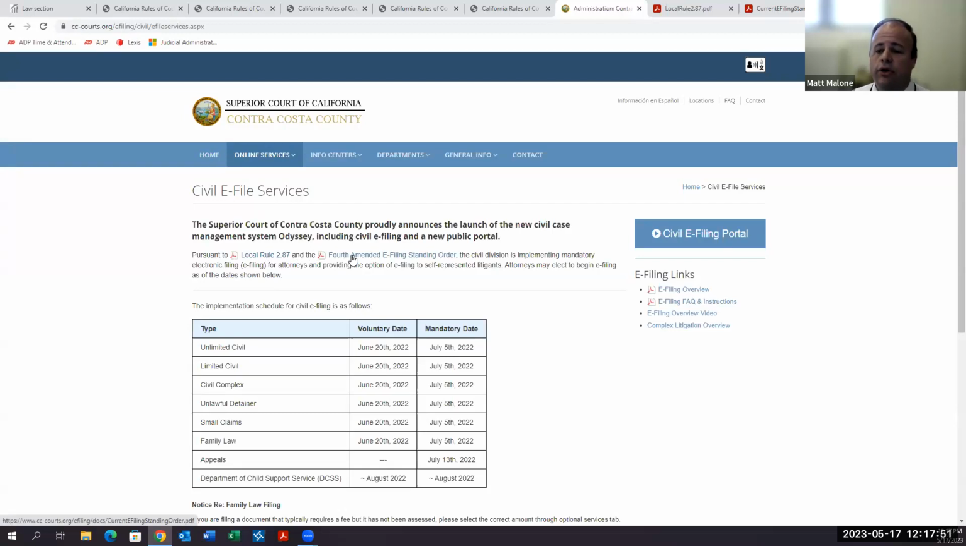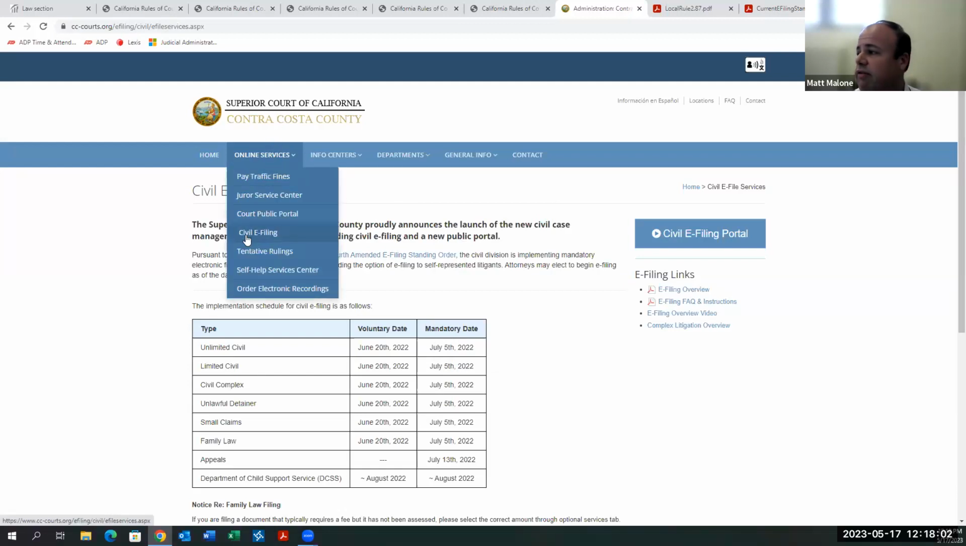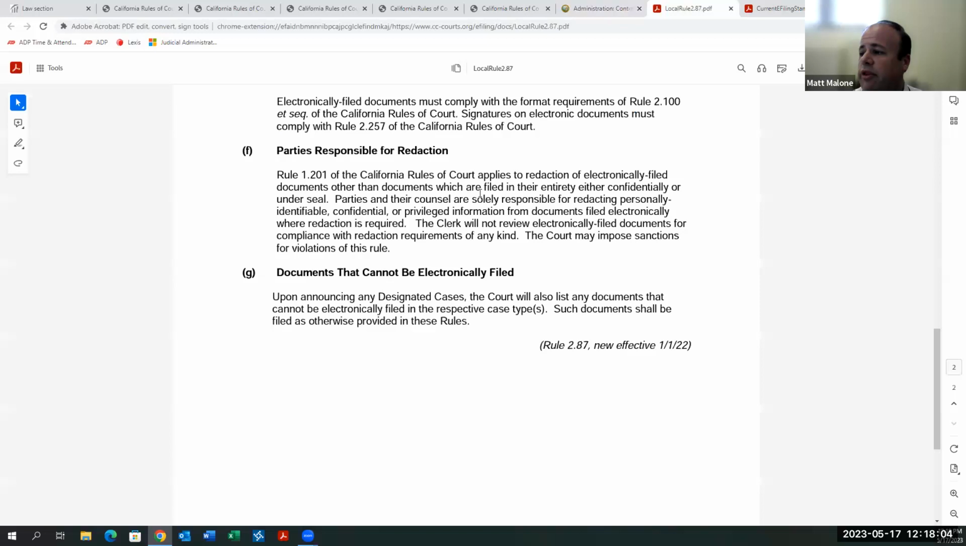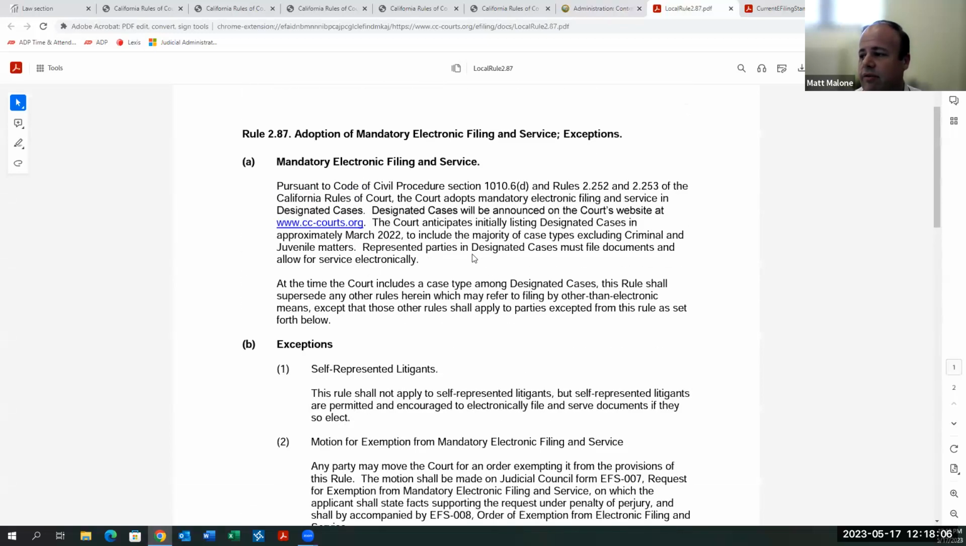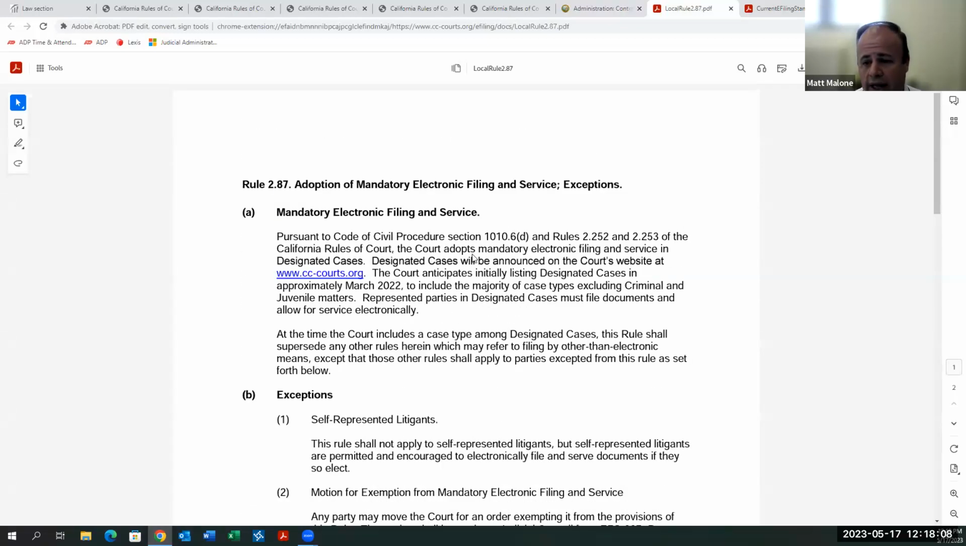the current version of our e-filing standing order is. So it might be useful to bookmark this when you go there. Again, our homepage, online services, civil e-filing. I won't spend time on the local rule. It's very straightforward. It just sets up the general guidelines for mandatory electronic filing and service.